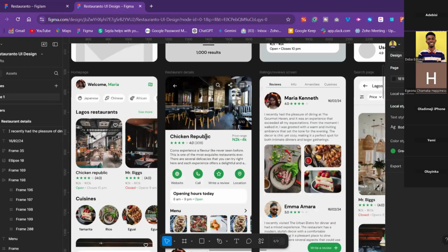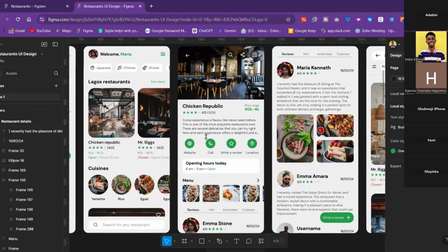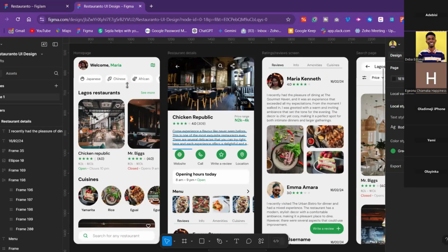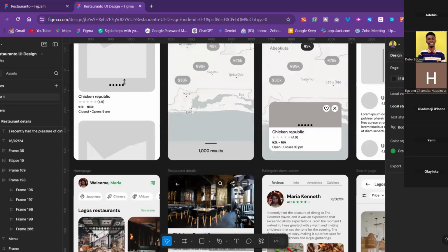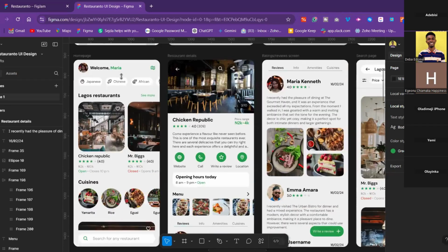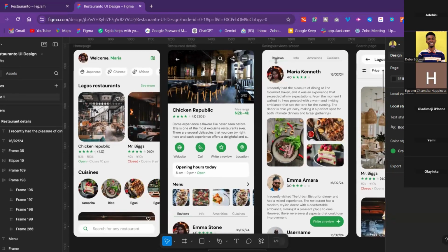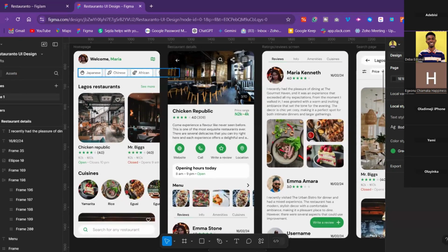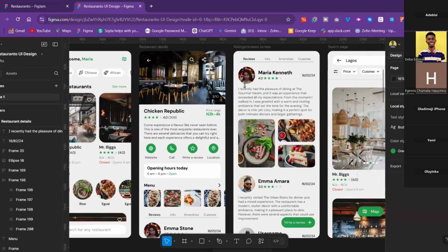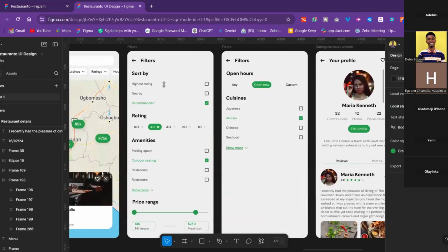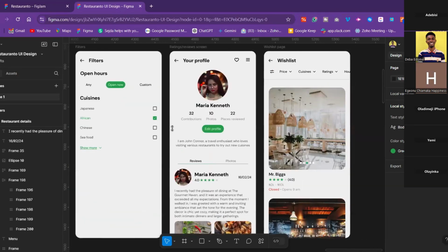So the final design or the UI design or the prototype or whatever you want to call it is just the final refinement of your high fidelity wireframes. And as you can see, this looks way different from what we have at the top. So these are the final designs, right? There is a map screen, the filter screen, user profile screen, and the wish list page.